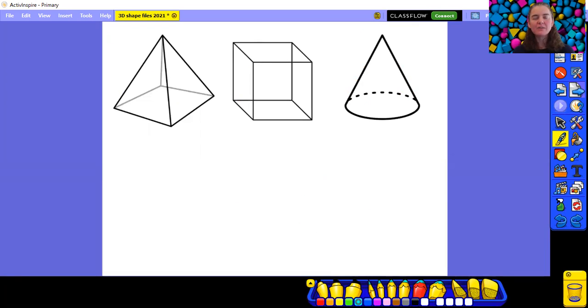Let's have a look at our square-based pyramid. 1 edge, 2 edges, 3 edges, 4 edges, 5 edges, 6 edges, 7 edges, 8 edges. Well done if you were able to get that.